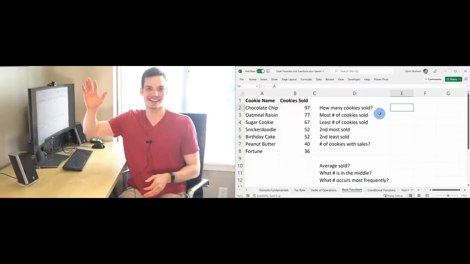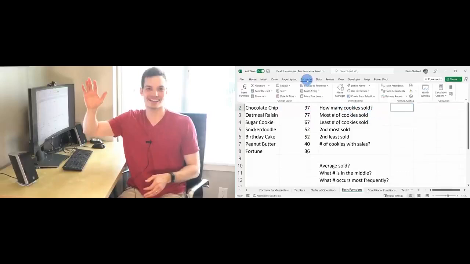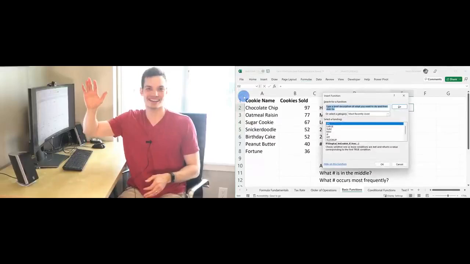Well, one thing we could do is click on the Formulas tab up here, and over on the left-hand side, there's the option to insert a function. As I hover over, you'll also see that the shortcut key is Shift F3, so you could use that as well. Let's click on this. This opens up the Insert Function dialog, and right up on top it says type a brief description of what you want to do and then click on Go.